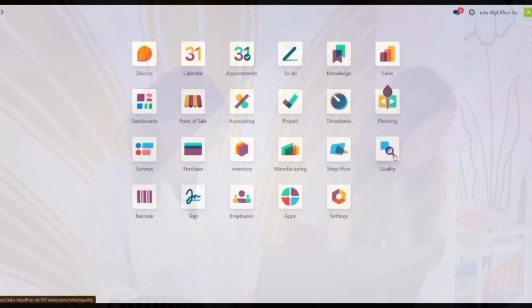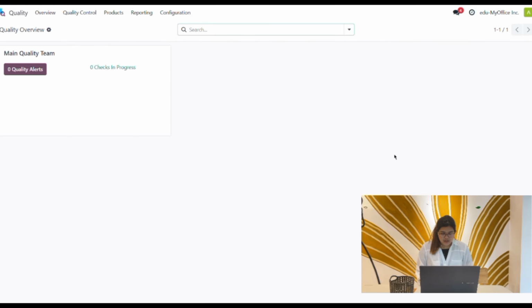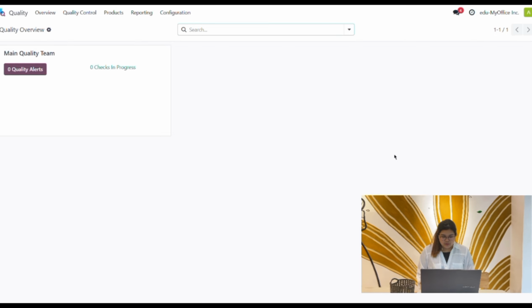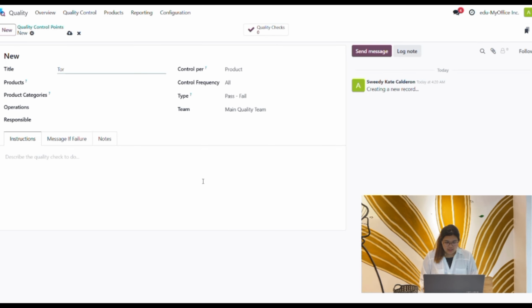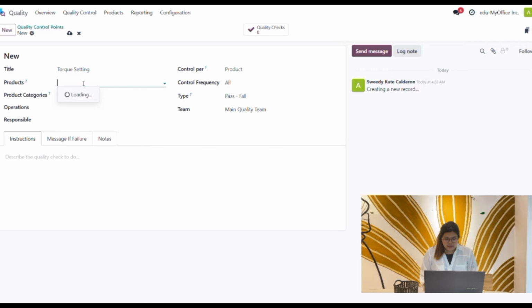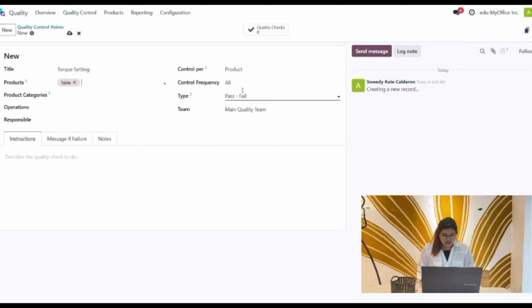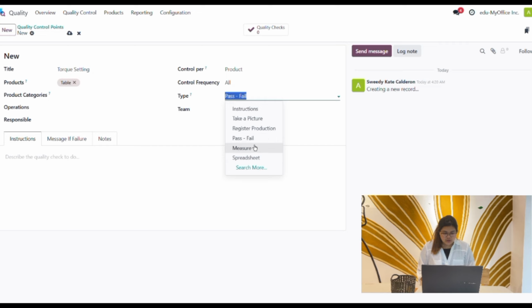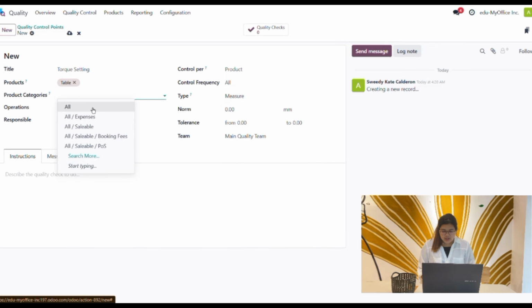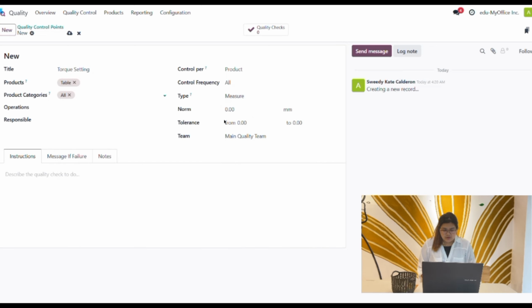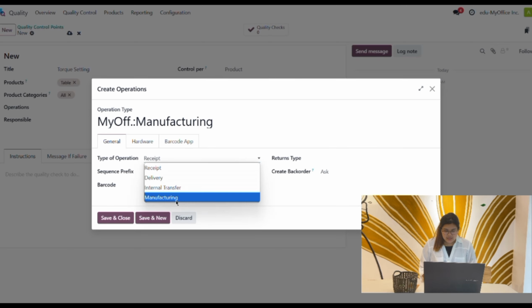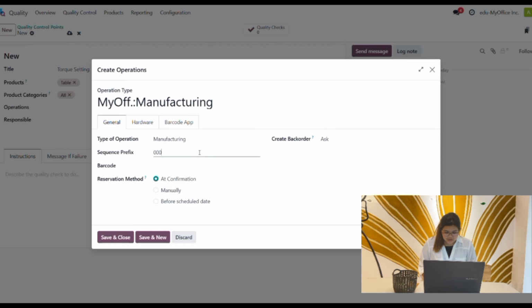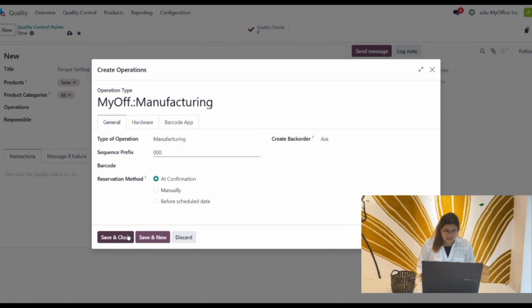Okay, thank you. To add a quality check, in Quality Overview, click Quality Control to show control points. Then click New to add the title and type, Torque Setting. In Product, select Table and change the type to Measure. In Control Per selection, in Product Categories, select All. In Operation, type Manufacturing, then in Type of Operation, select Manufacturing. Then in Reservation Method, select Manually.